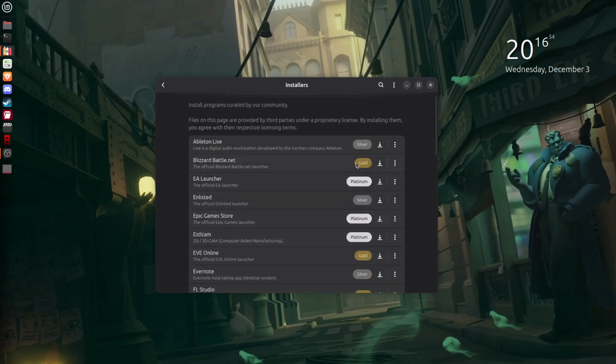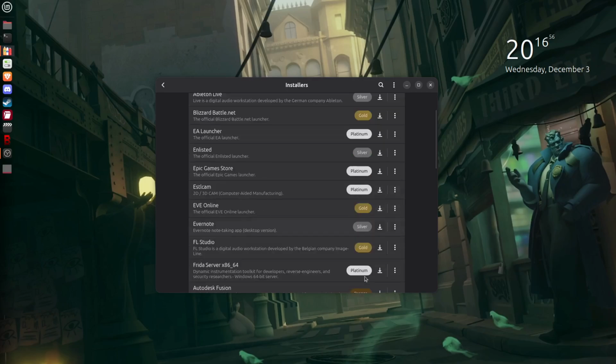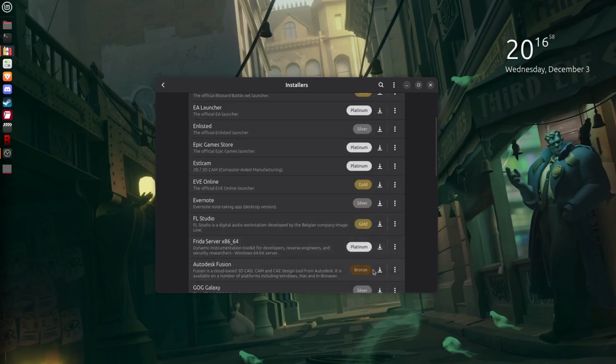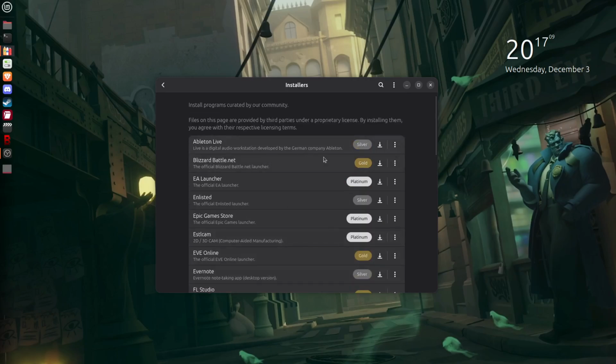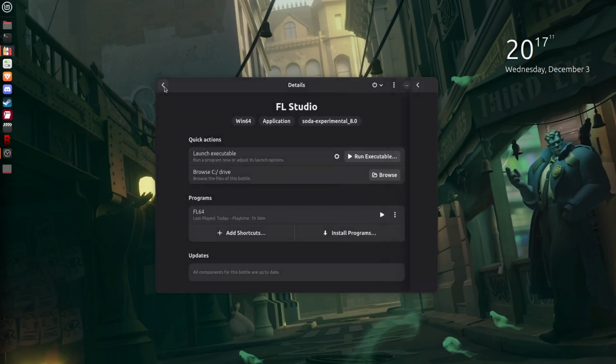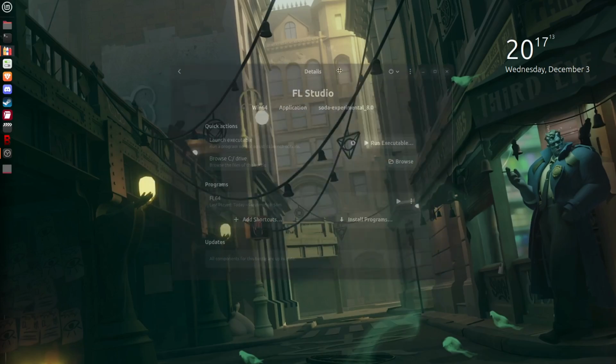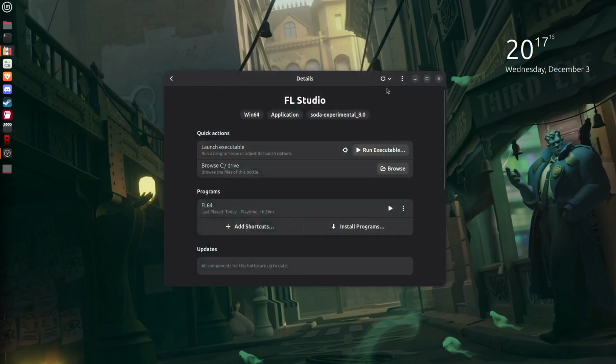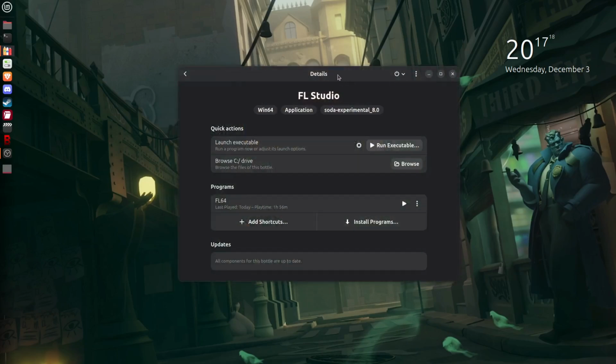mean how compatible a program is with Bottles. Bronze means it's not that stable, it's not that good, platinum being it works perfectly with Bottles. FL Studio is high up there, so that's good for us. There's also Ableton here if you want to try it. And it's really easy, really user friendly. You don't have to program anything, you just follow the steps, click, click, click, and that's it.